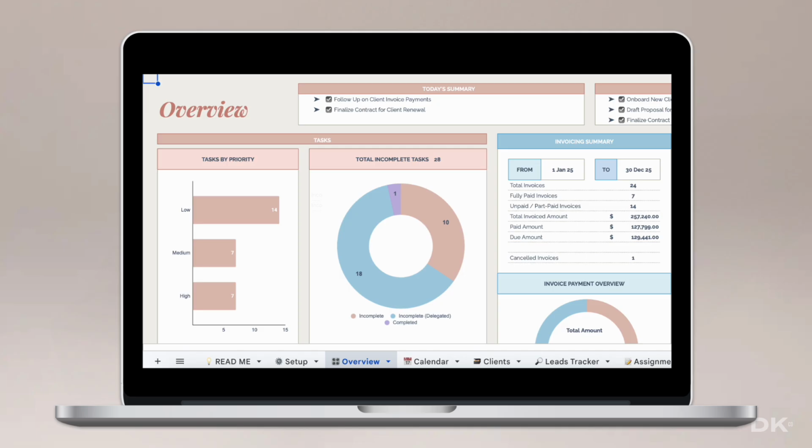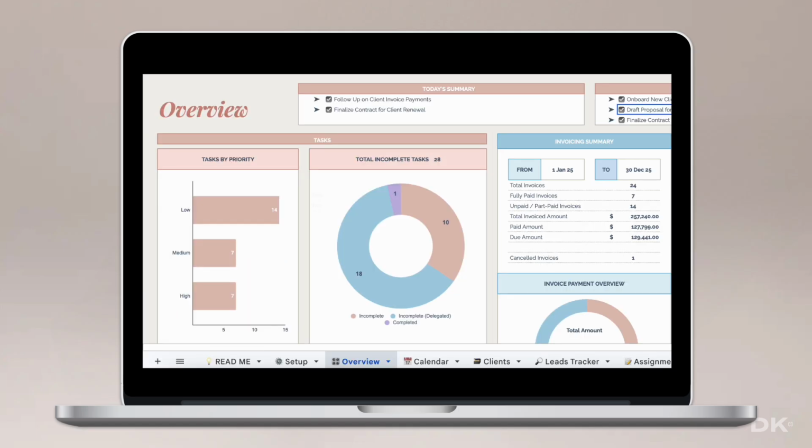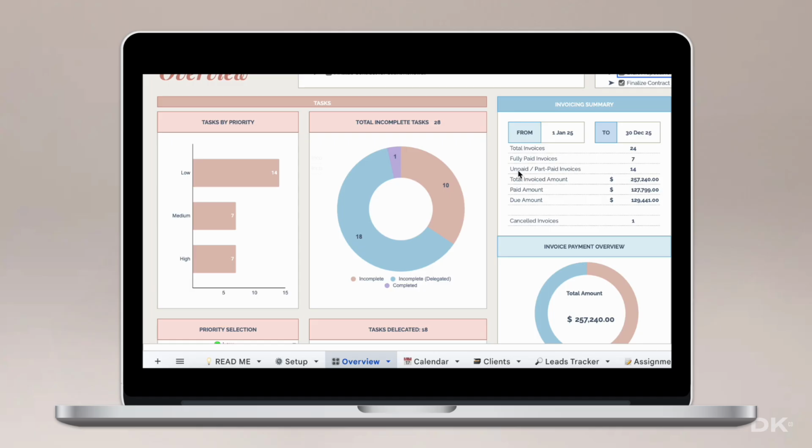At the top of the page, you will see a summary of today's and tomorrow's priorities. In the example shown, today's summary highlights actions like following up on client invoice payments and finalizing a client renewal contract, while tomorrow's summary already cues tasks such as onboarding a new client into the CRM system and drafting a long-term proposal. This gives you immediate visibility into what needs attention now and what's coming next without opening the Assignments tab.